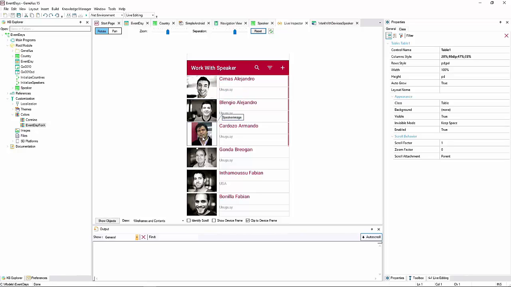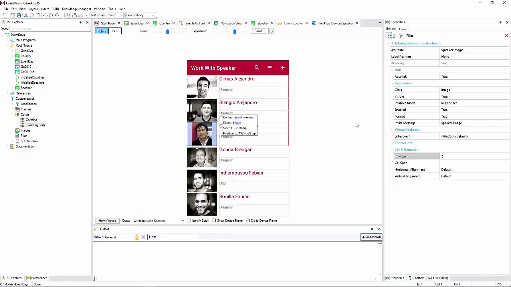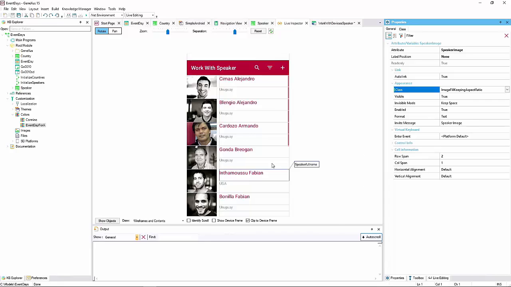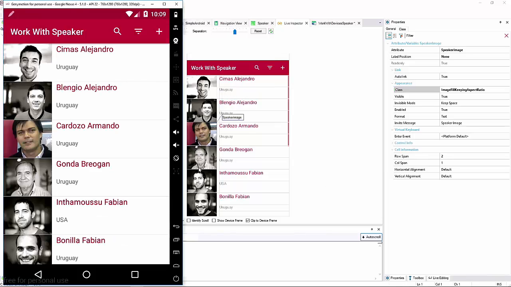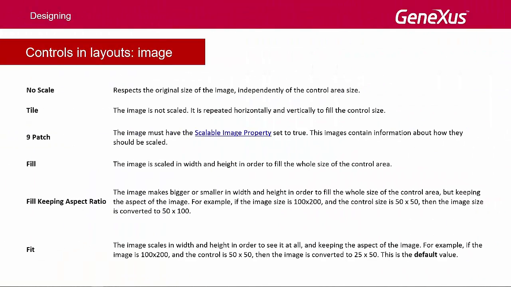We've said it isn't taking the entire space. It has the standard image class. So we change the class to image fill keeping aspect ratio, and we can see how everything is arranged in this way. If we look at the emulator, we confirm that everything is working as we wanted. In sum, image controls offer these options that you can see. In particular, we have fit, to fill without scaling proportionally and fill the entire screen area, and so on.